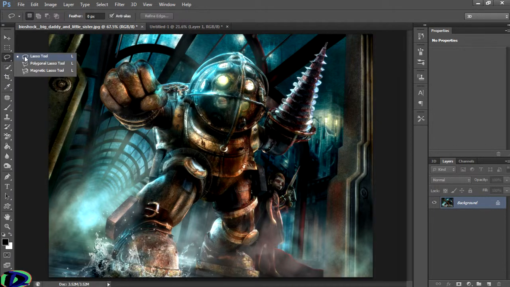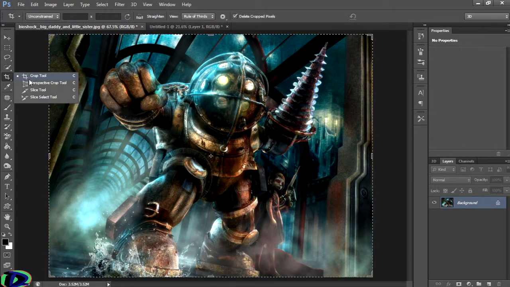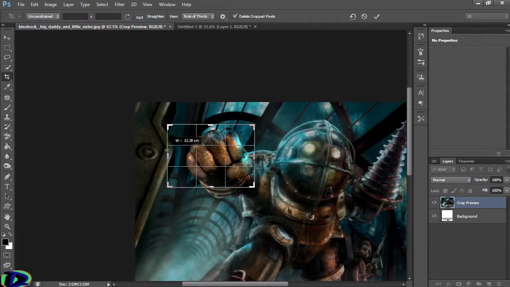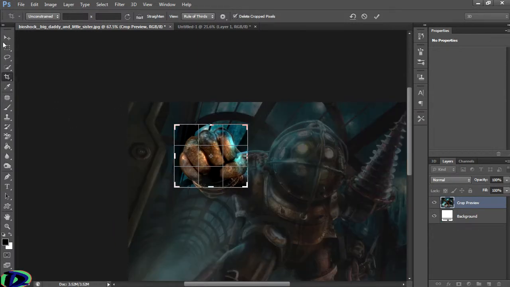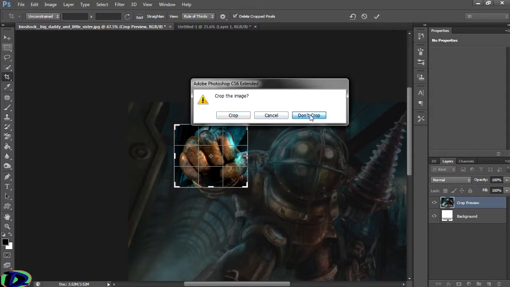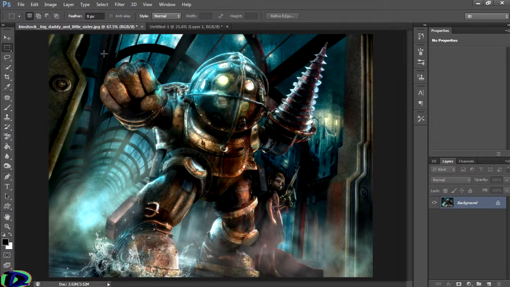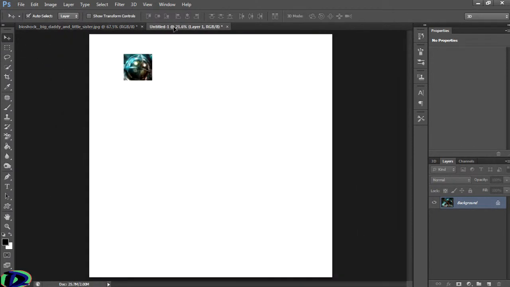Alright, so another thing. Let's say the crop tool isn't working. Let's say you can't get your little square. Let's say all I wanted was his fist right there. I don't want a square. Well, if you just want his fist, but you do want a square, for the moment, you just go like that. Oh no! What happened to Bubbles' fist?